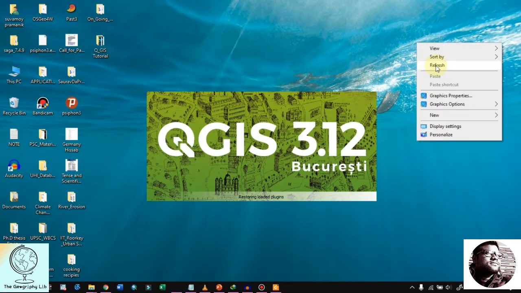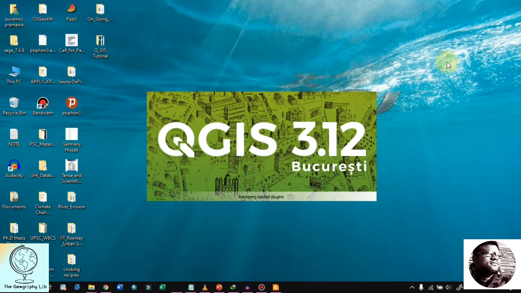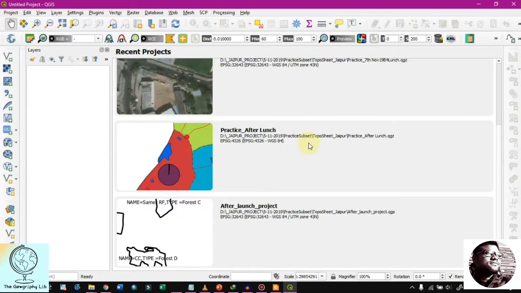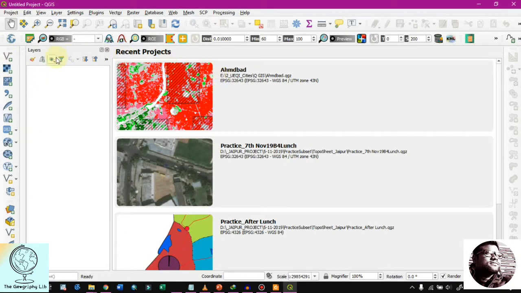necessary files and the plugins and the system configuration. So there is no need to worry, you just have to wait. After some time, this is the QGIS desktop version which just popped up.